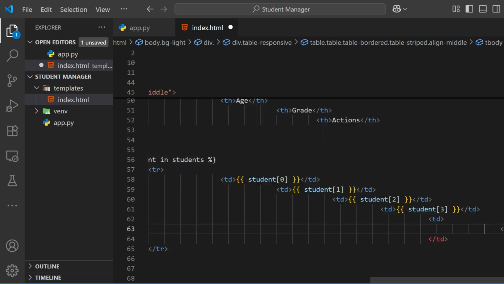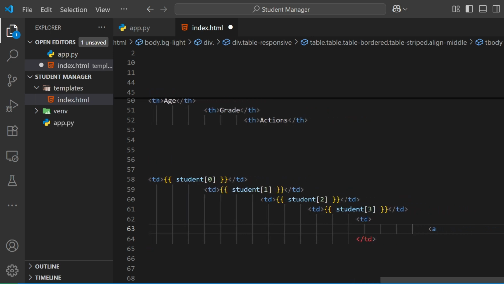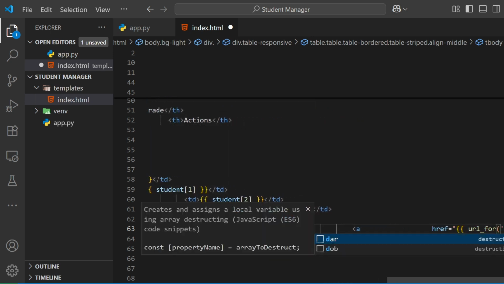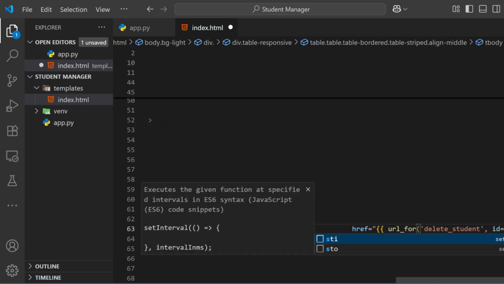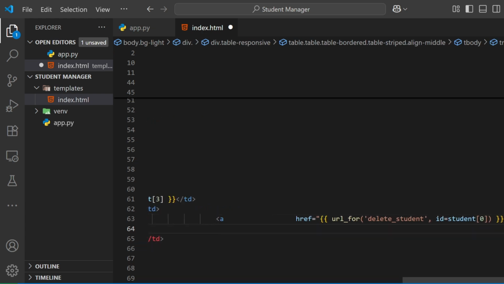We give an anchor tag inside the table data for the delete button, which, when clicked, sends a request to the delete ID route and deletes that specific student from the database using their unique ID.